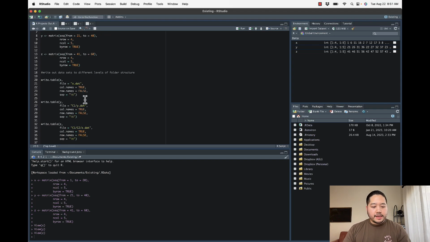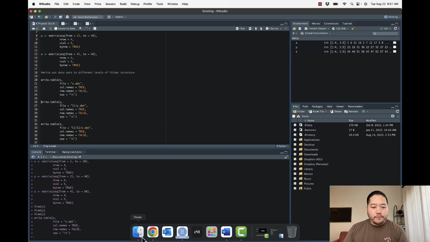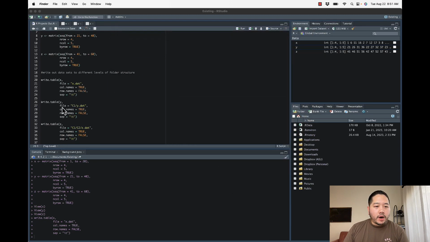So I'll go ahead and write that out. And then if we go back, you can see that I have x.dat. It's now in my existing directory. Okay. Next, we're going to write out Y.